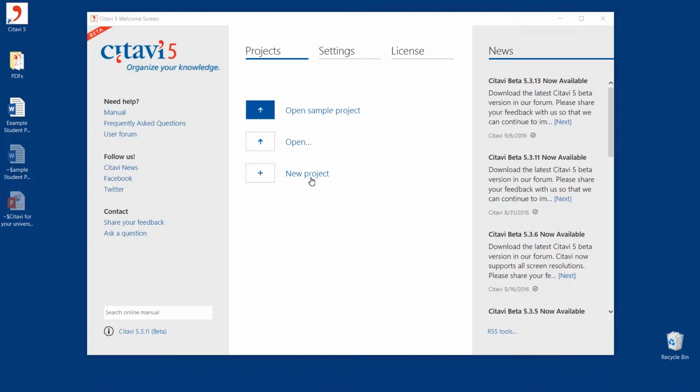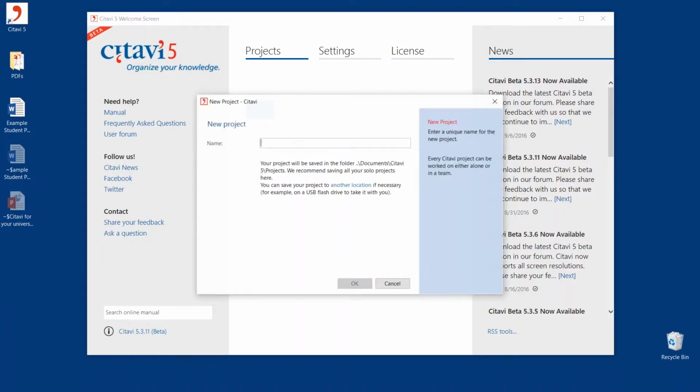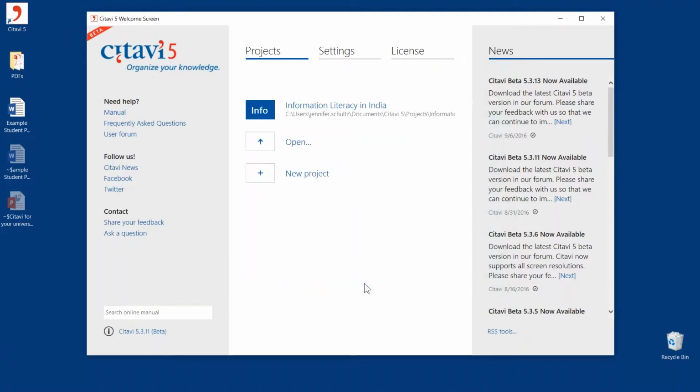So what I'll do now is start a new project. I'm going to call this project Information Literacy in India. And you might be asking where this will be saved. This project is always saved locally on my computer. It's not saved in the cloud, so you always have control over your information. You're not uploading it to a server in the United States or somewhere else. It's always saved locally on your computer. So I'll click OK.